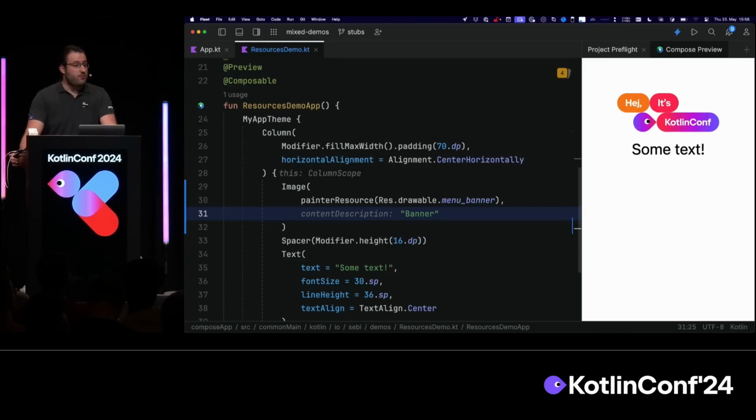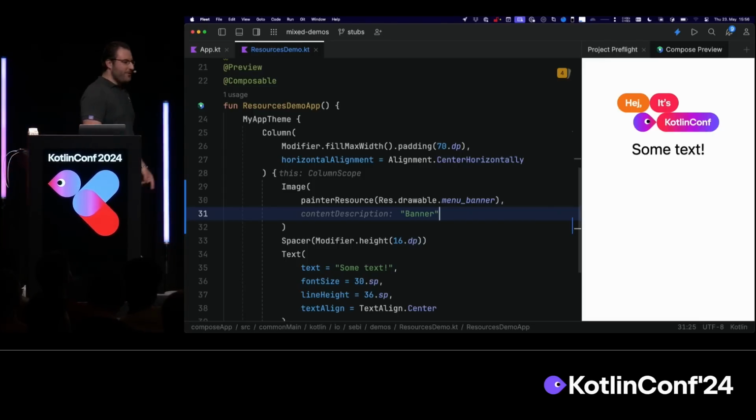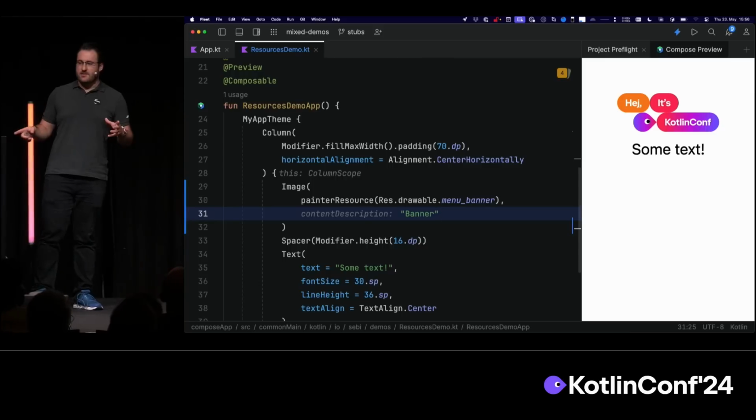One of the things that you probably, thank you very much. Everyone loves Kotlin Conf.